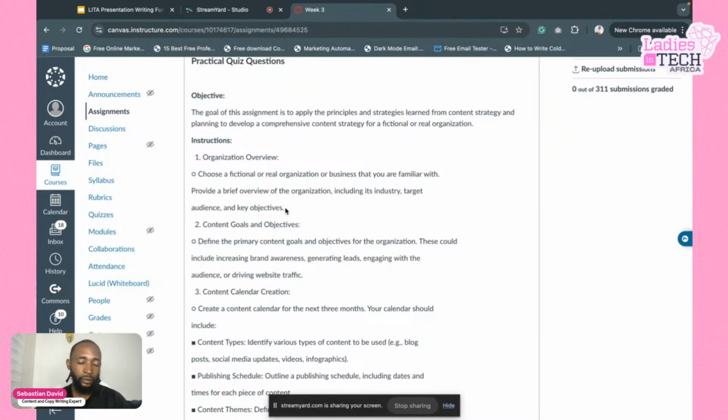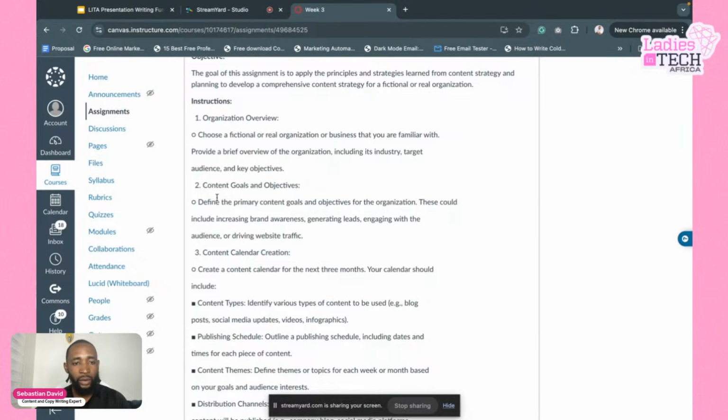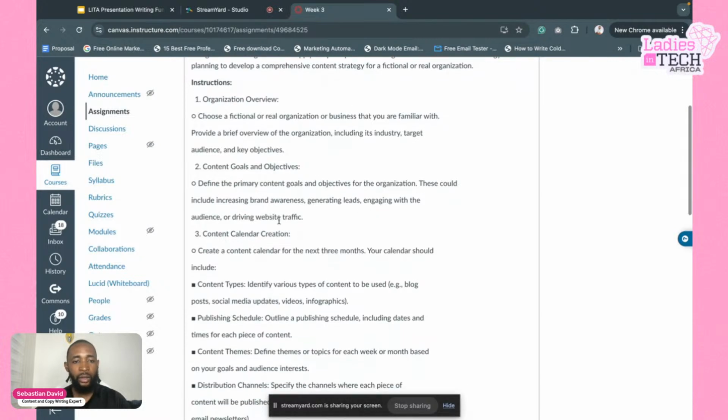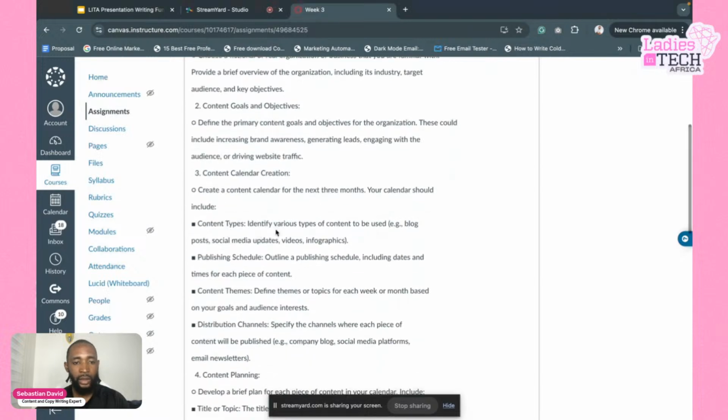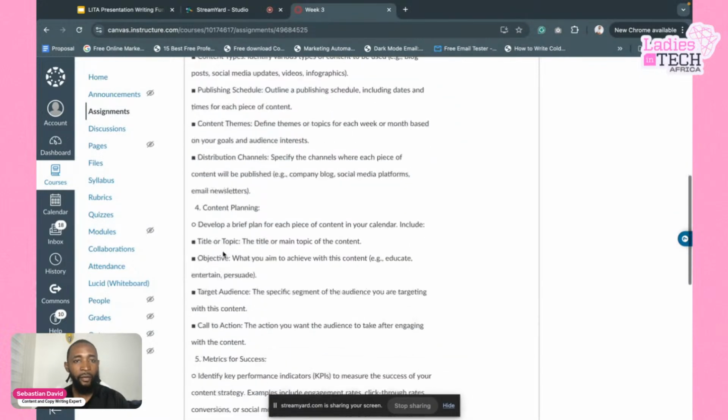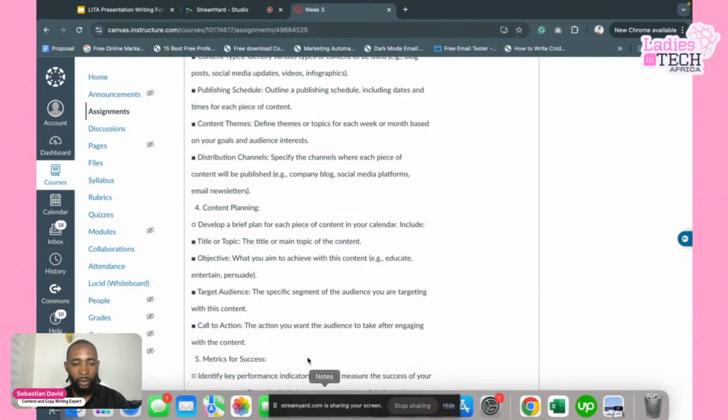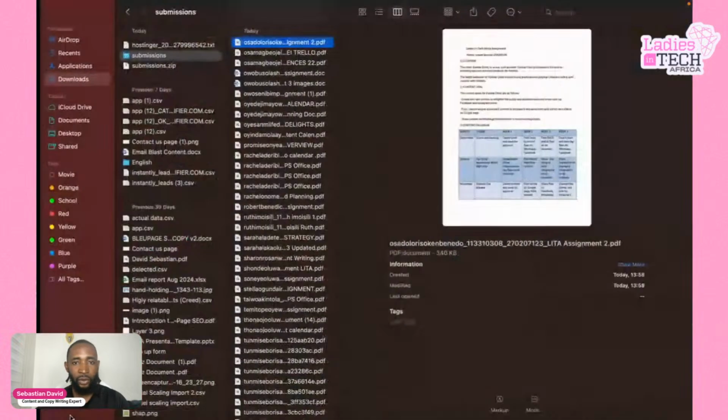Now, this here is a question, and I realized that a couple of people did not really answer this. I saw a screenshot of the Trello environment, which didn't really depict the question here. And here it says to define the primary content goal and objective for the organization, the content calendar, the content types, the publishing schedules, everything here. So I'm going to also show you some submissions I received so you can have a look.